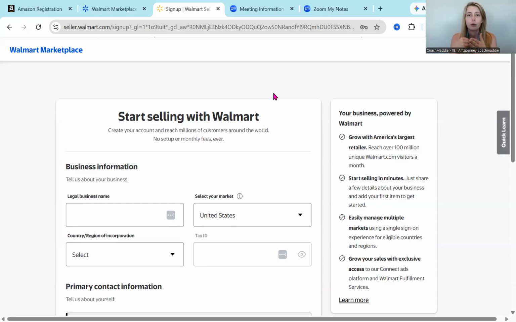Walmart does not allow any updates. So make sure your LLC is formed the way that you want it to be formed. If you use your home address for your LLC and you end up moving, you can't change that on Walmart. If you try to update your LLC, change the address, and then go into Walmart and say, hey, I need to update these documents, it flags. It flags thinking that you're trying to impersonate another business, and then it'll shut down your Walmart account. So please be aware of that.